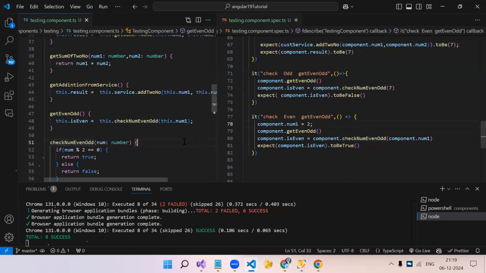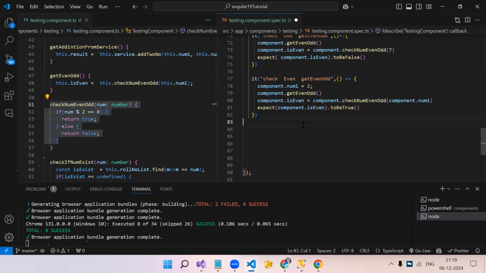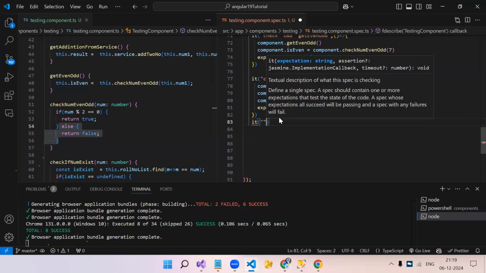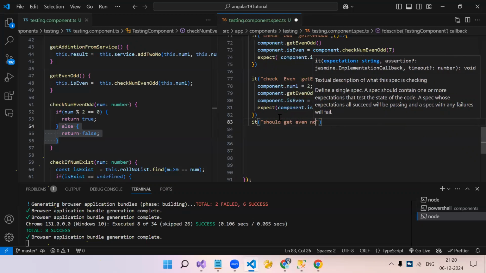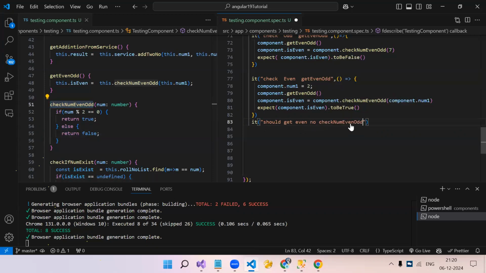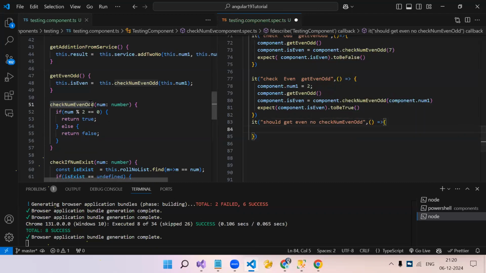Got it? Fine. Now we have this function where we have an if and else block. Whenever we have a function with an if and else block, we have to write two test cases, one for the if and one for the else. Okay, let's write it now. This function has one parameter, so we have to create the first test case. Let's say the test name will be should get even number, and our function name we can put over there, comma, arrow function.